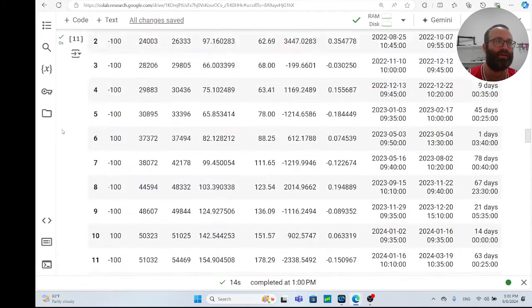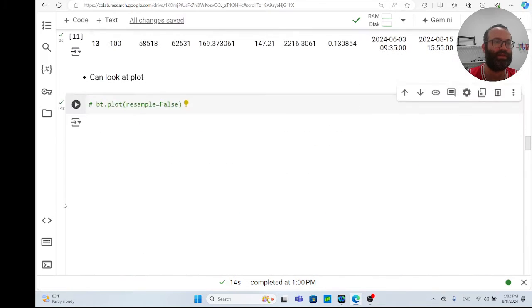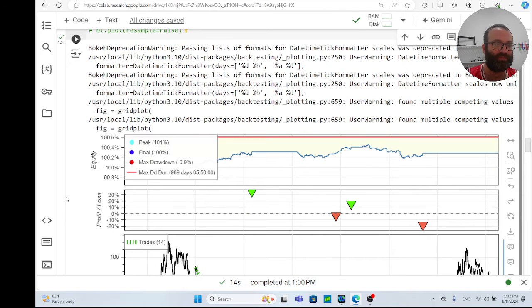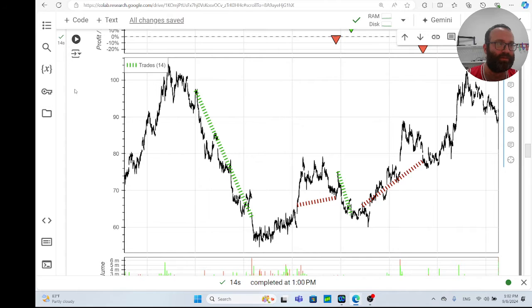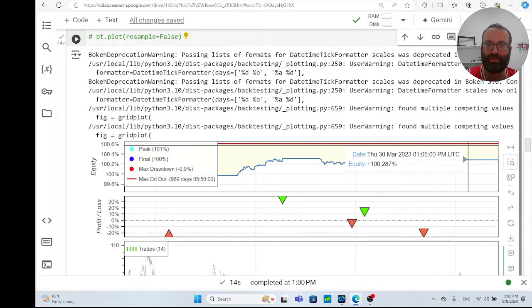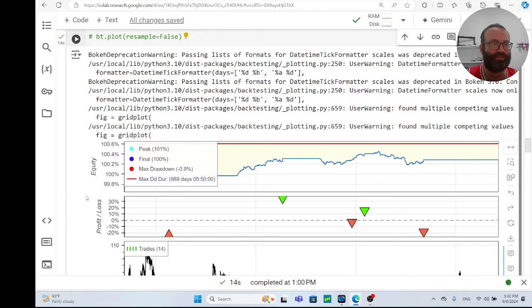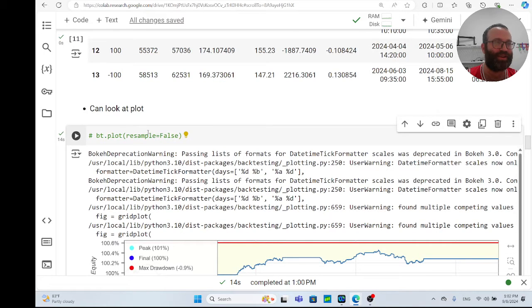Oops, it got all messed up. The second trade, we started at 113 and exited at 86, right? Sorry, this thing got screwed up. Yeah, that's why I'm not a fan of these plots. Okay, you know what? Let's ignore this plot for now. I'll show you the next example in a second.